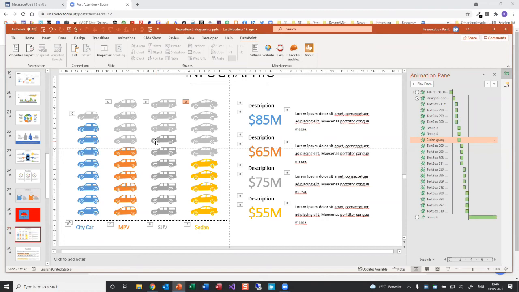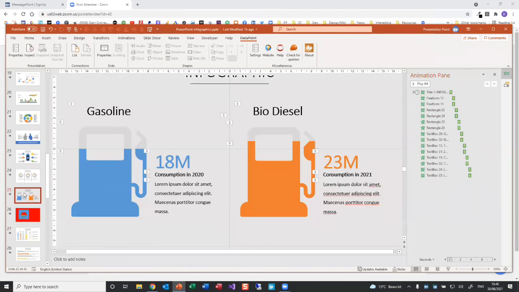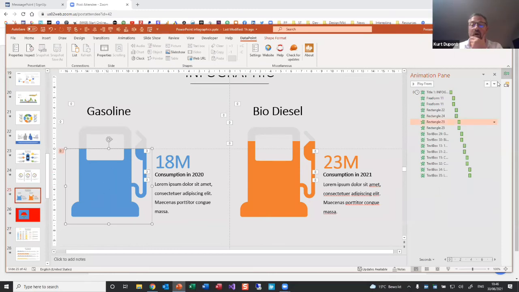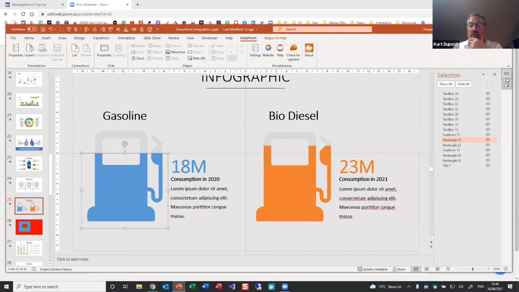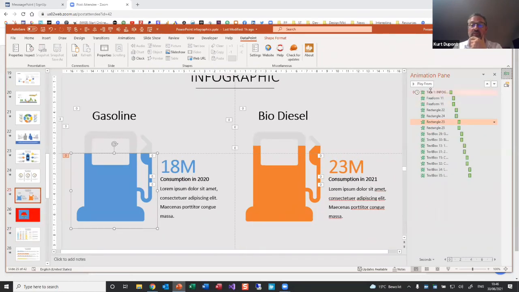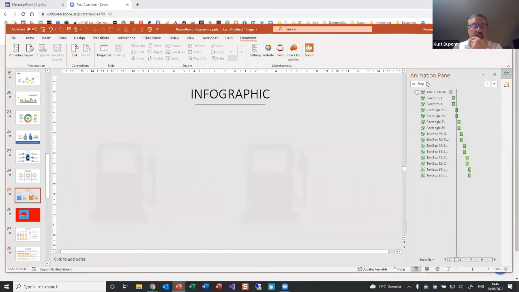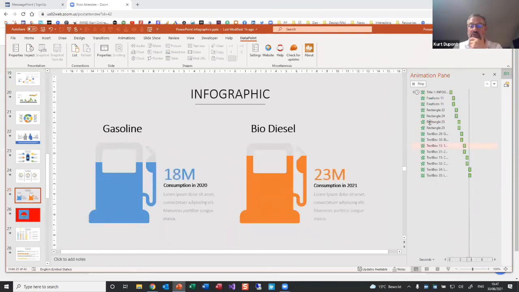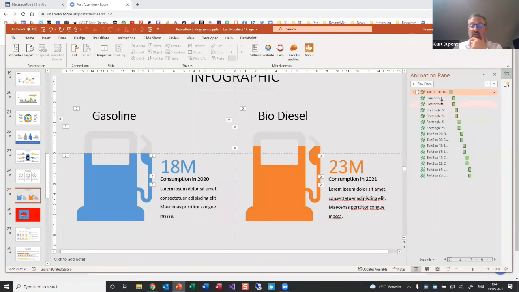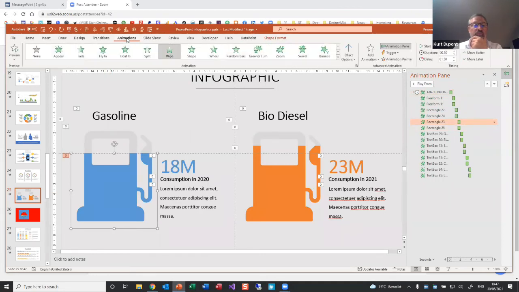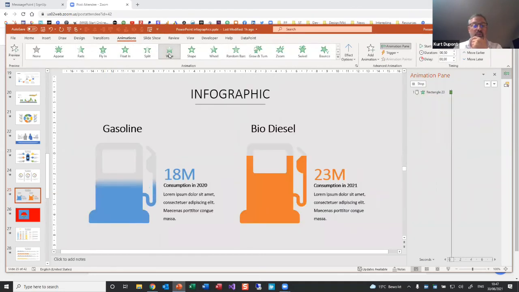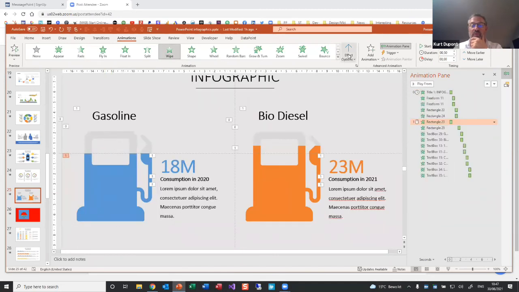Okay, Lurka has asked, on the gas and biodiesel slide, do you just use a fade up animation to animate the tanks filling? You mean this one here? Let's have a look. The animation is here. Yeah, that's a fade in from the bottom. It's a wipe. It's a wipe. So it's a wipe from the bottom.